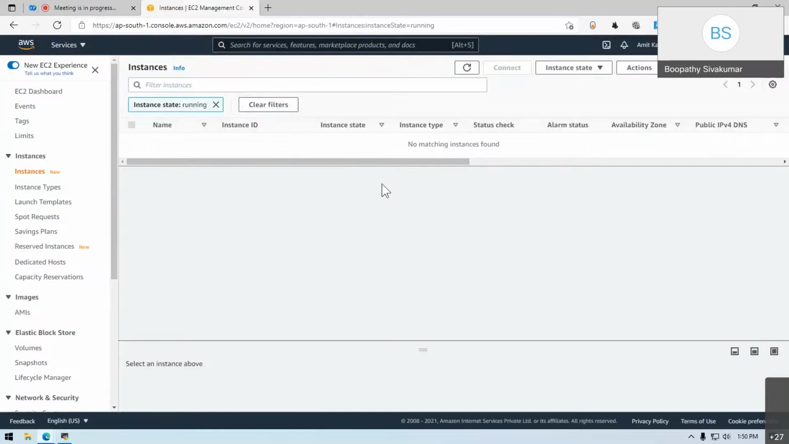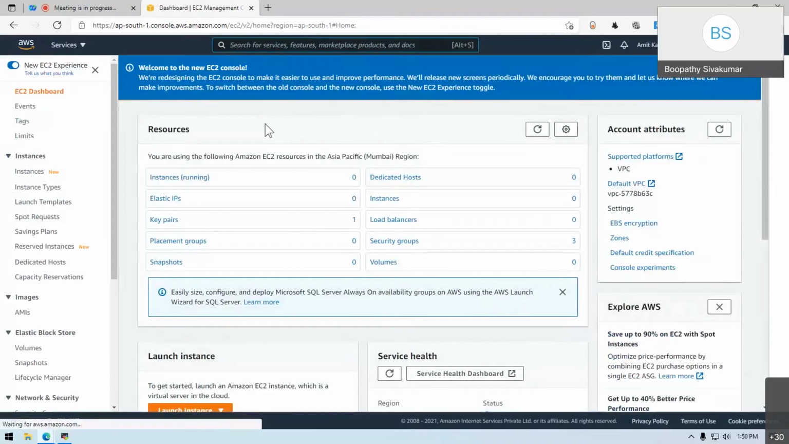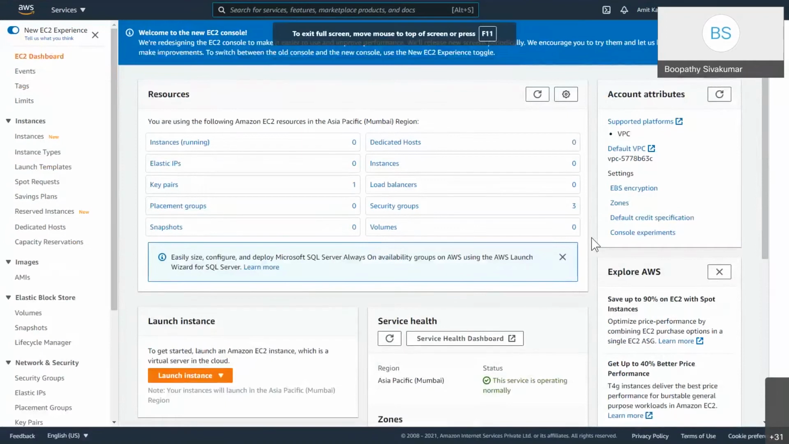To come into the EC2, the same way, you can type EC2 in the search box, and you will get it. Click on that, please. When you do, you will land on this dashboard screen. This screen shows every piece of information in the left side. Here it will show the list of instances running, dedicated hosts, elastic IPs, key pairs, load balancers, placement groups, security groups, snapshots, and volumes.